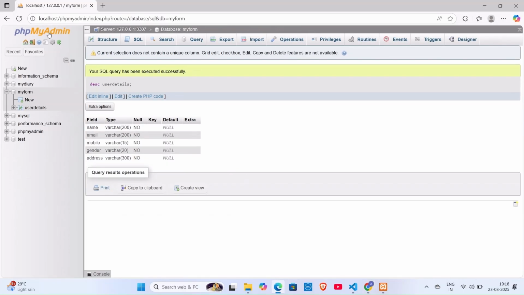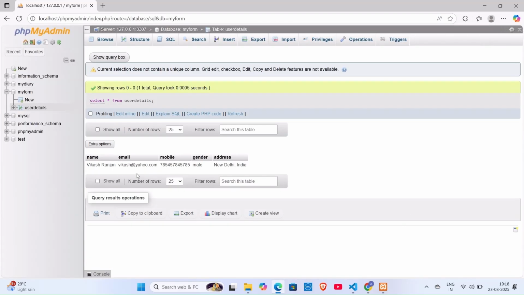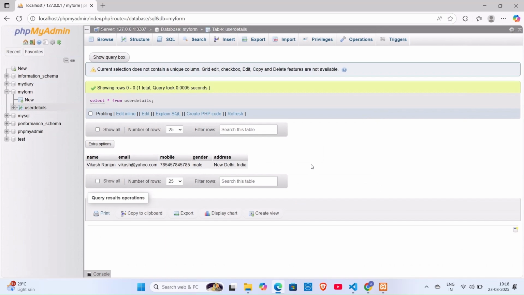Boom! Looks like our data is saved successfully inside the table. Let's check it out. Fantastic! Congratulations, we have executed our PHP file to save data inside the database.